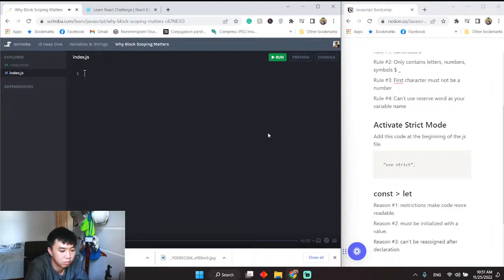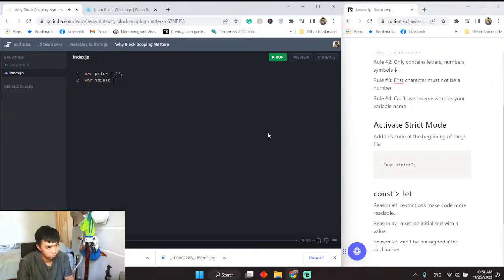So let's say we have a product with a given price, say 20, and we want to store this in a variable. So we'll create a var variable, 20, and we'll give it the name price, logically. And we also want to track whether we're having a sale with another variable. For this variable, we'll give it the name isSale. And we'll track whether we're having a sale or not with the Boolean value false if we're not, or true if we are.